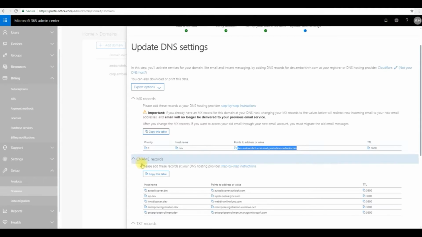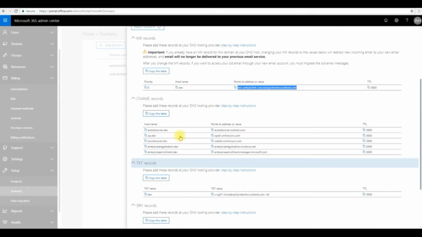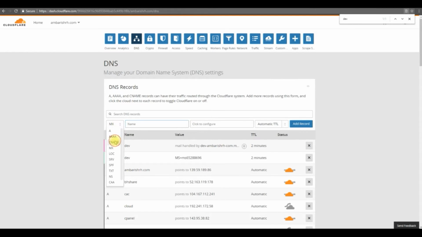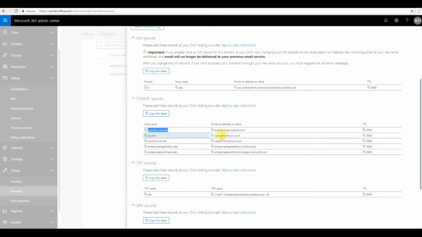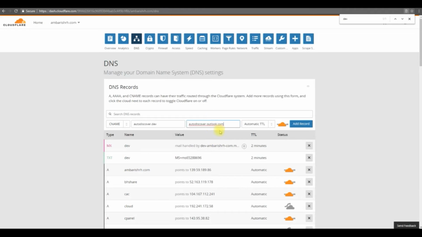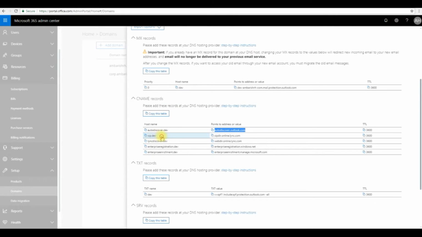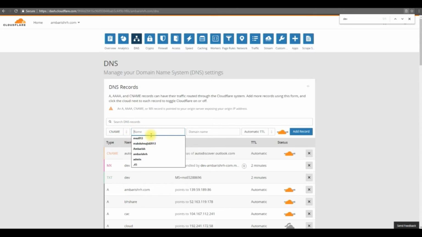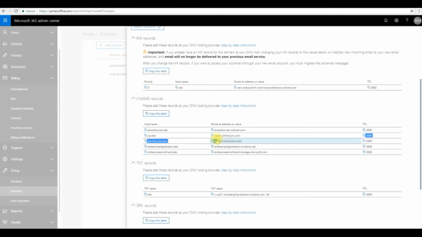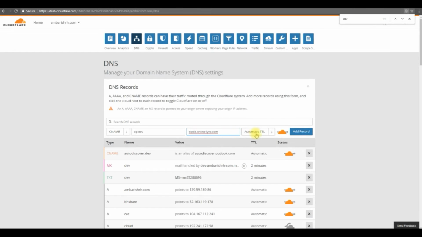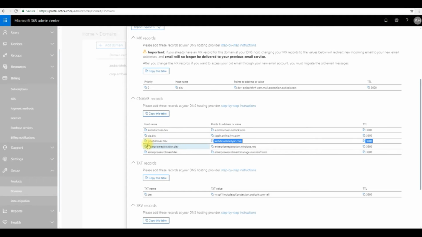And then we'll go down to CNAME. This is basically all your Skype for Business, your autodiscover, all of this is based on the CNAME records. So we'll create autodiscover.dev, which is a CNAME record. Select the CNAME, and the name will be this, and the domain it's pointing to will be this. We're fine, we'll keep the automatic TTL. Now sip.dev, again a CNAME, paste it here, add record, then lyncdiscover.